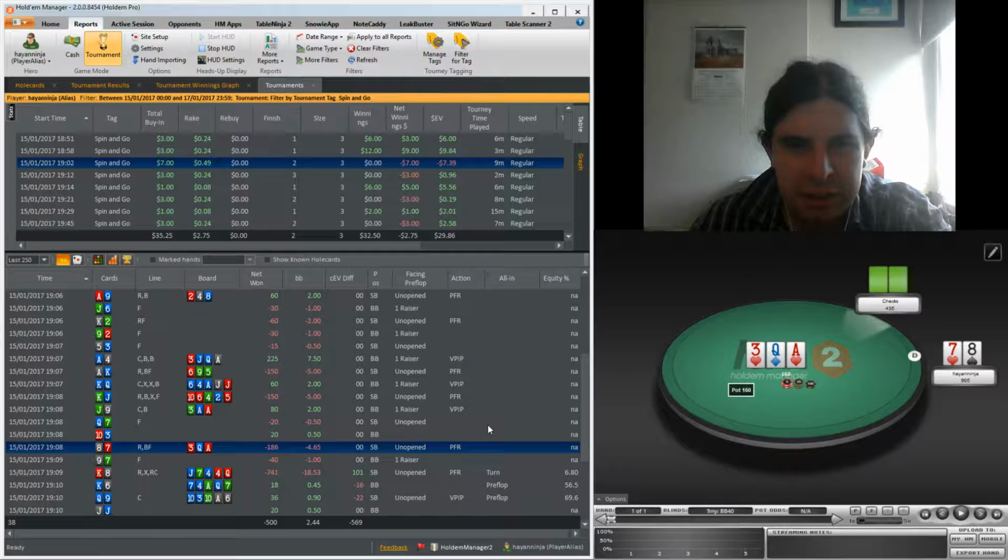Okay, so he checks, and I throw out a bet of about, I think that's slightly less than 2/3 of the pot. Oh no, is it slightly more than 2/3 of the pot?